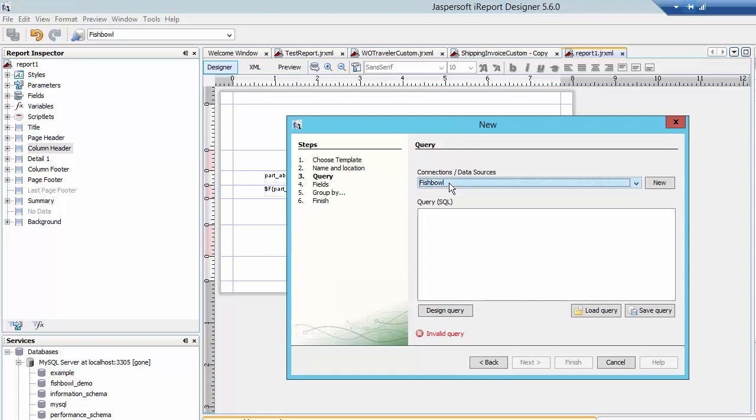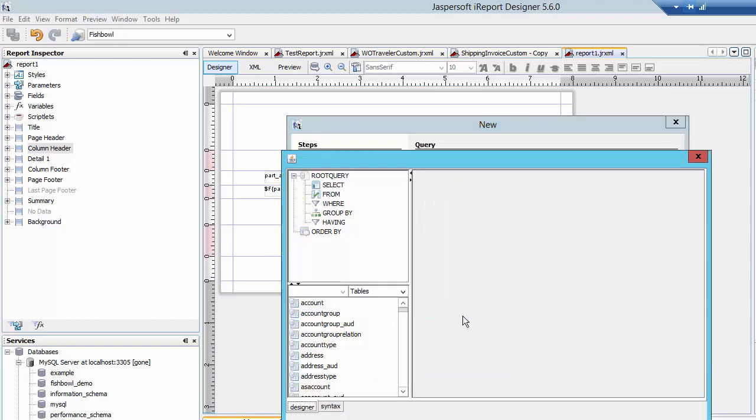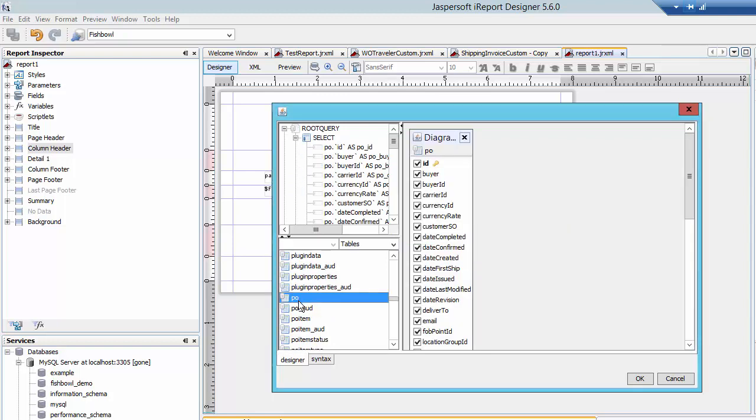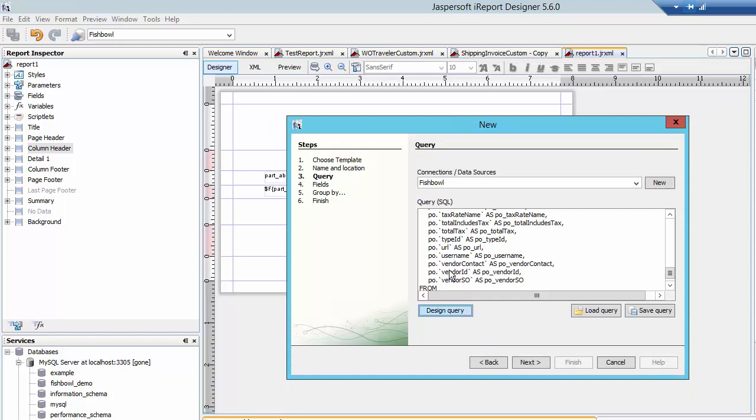And so here's our data source. Fishbowl is the data source, and we're connecting to a MySQL database. We're going to design this query. All I'm going to do is just pick one table. Let's see, I don't know, PO, purchase order. All right, so that's all the possible columns in the table. So you add the column to the data set that we're creating here, and then next.